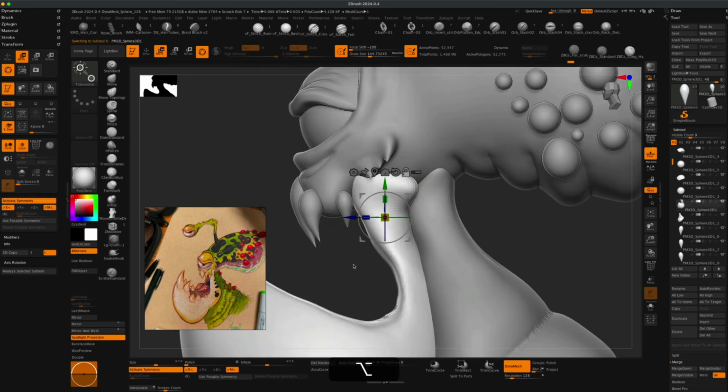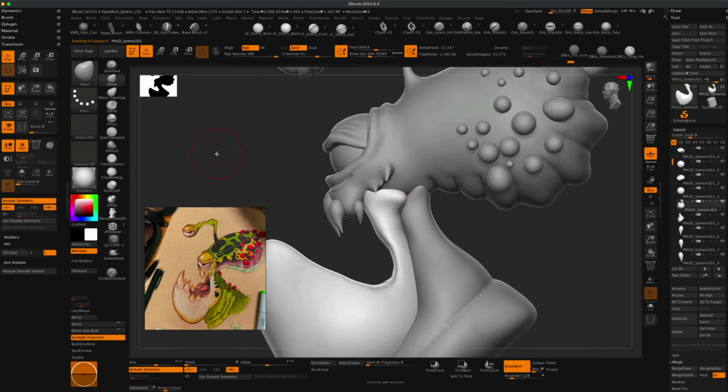I can adjust this to make sure it matches, right? I can grab my move brush, and I need to make sure that this here is actually overlapping the tooth a little better, and then you have the straight line shooting down. So I'm going to do the same thing. Do something like that.